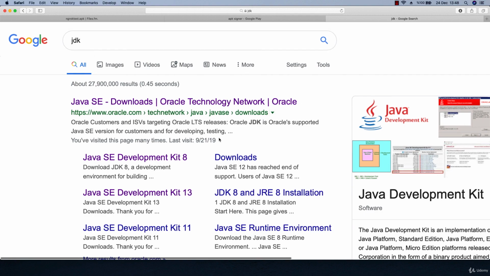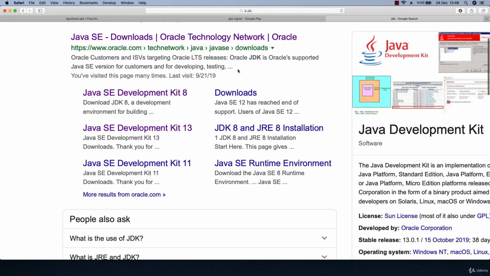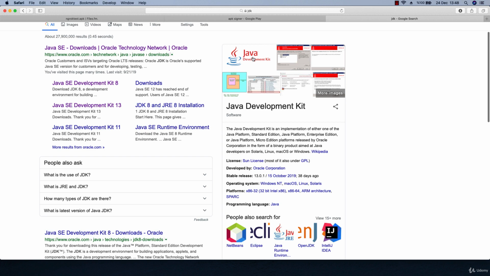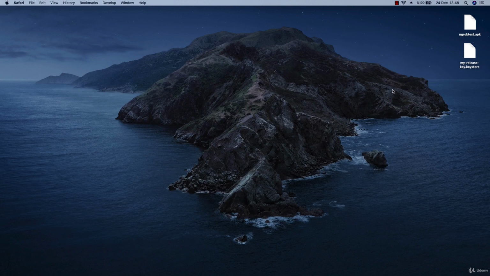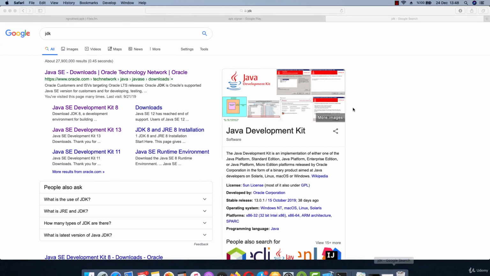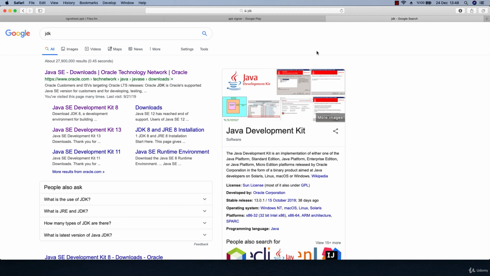So this is the Java Development Kit, and in fact, two lectures later on, we're going to install this on our machines. And we're going to install an IDE called Android Studio, and we're going to run some Java code as well. But right now we don't have this.